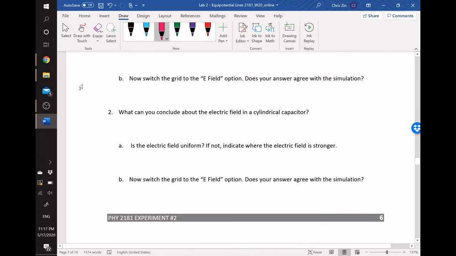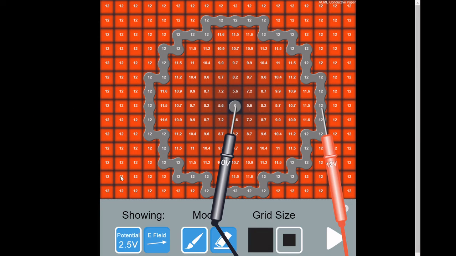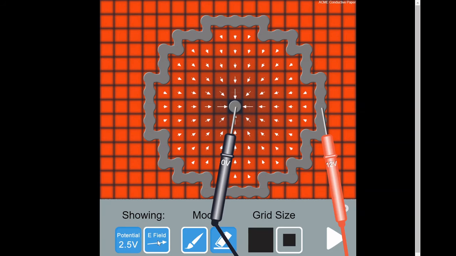Question 2 down here is regarding the cylindrical capacitor. So based on the pattern of the equipotential lines you've found, you should be able to determine some things about the electric field. For example, the direction it's pointing, whether or not it's uniform, which part of the electric field is stronger. And once you've answered those, you can then go back to the simulation and switch to the electric field option. So in the bottom left, you have the electric field instead of the potential. If you switch to that, you can see what the electric field looks like.